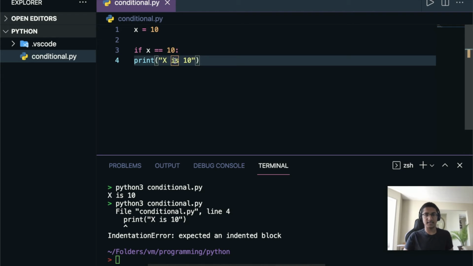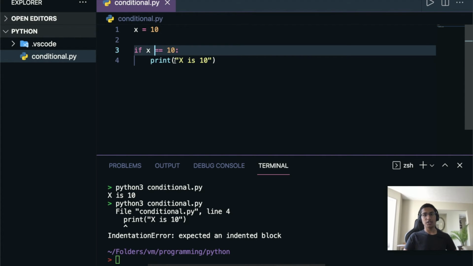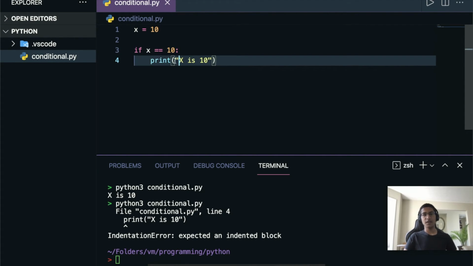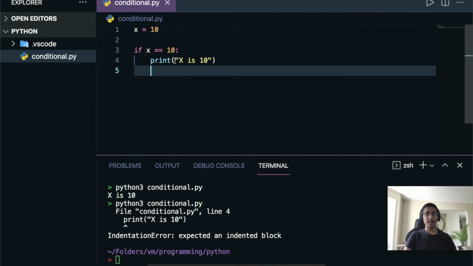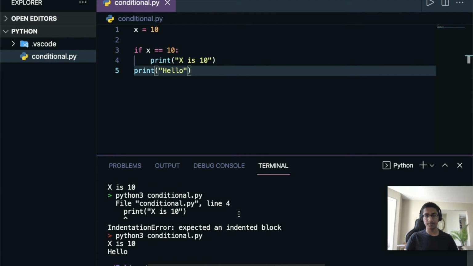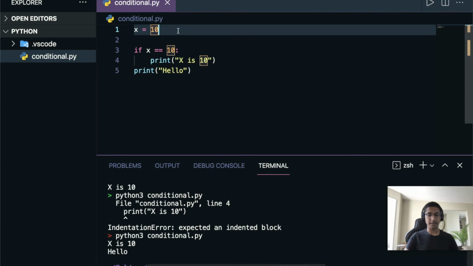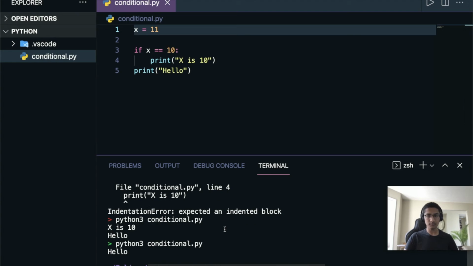What that means is it's expecting some sort of indentation right here to show that if x is equivalent to 10, print whatever's indented and below it. Now, if we say print x is 10, and then say print hello, right? This right here will run, hello will be printed even if x is not equal to 10. So if we try that once more, it says x is 10 and then hello.